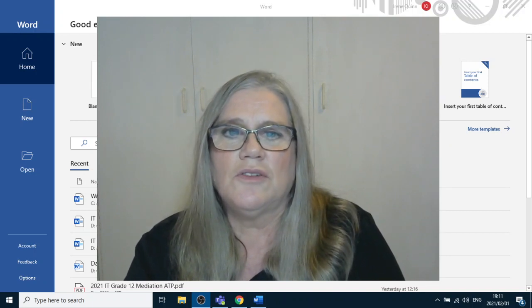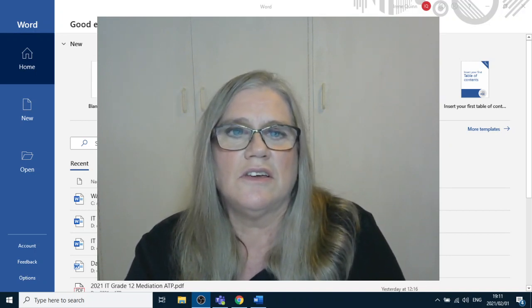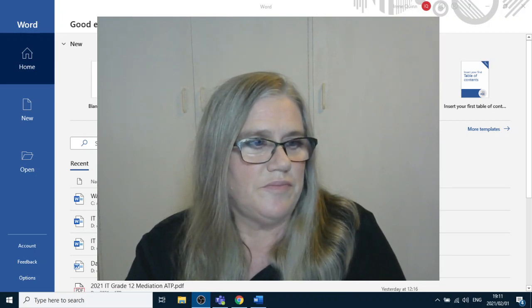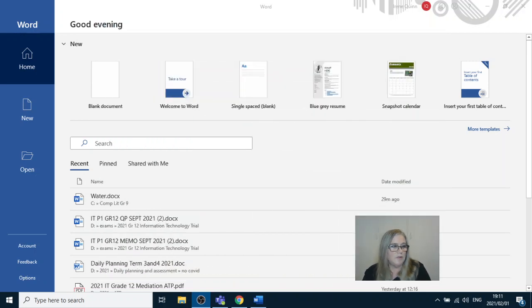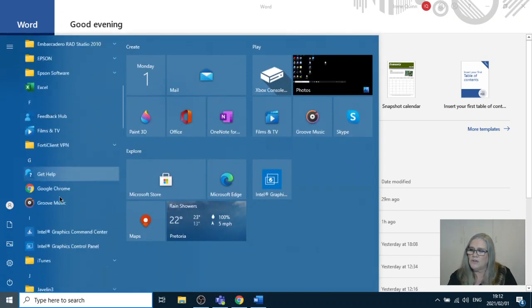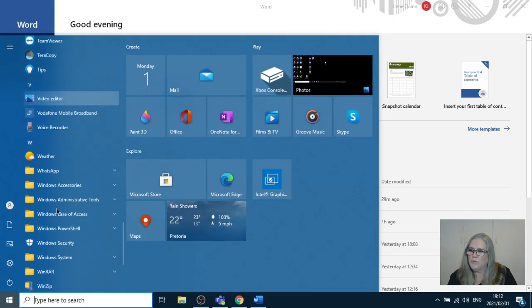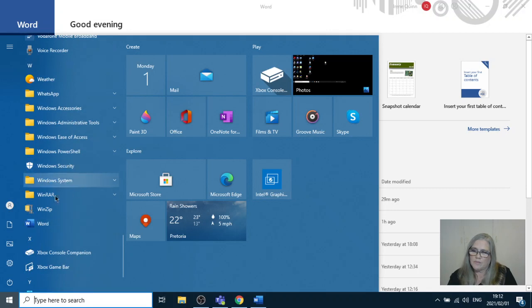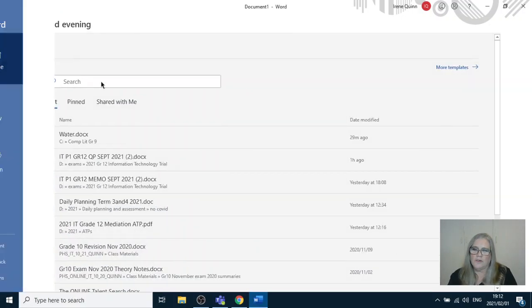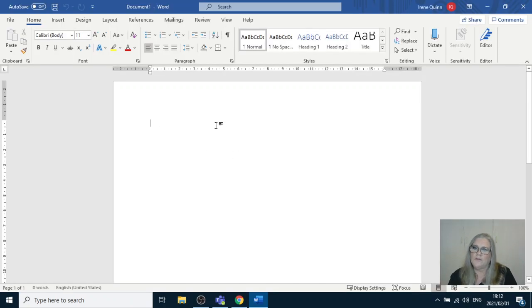Today we're going to do a little bit of introduction and an exciting little exercise using Microsoft Word. First of all, you might want to know, where does Word come from? Where do we find Word? You click on Start and you scroll down to your W category. It's all in alphabetical order, all these programs. You click on Word, then this will come up over here, and then you choose blank document, and now you've got your first blank document.